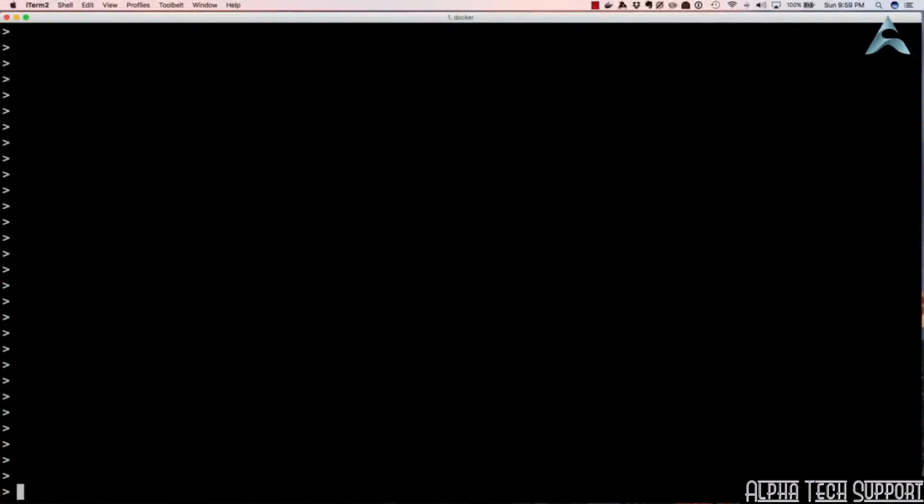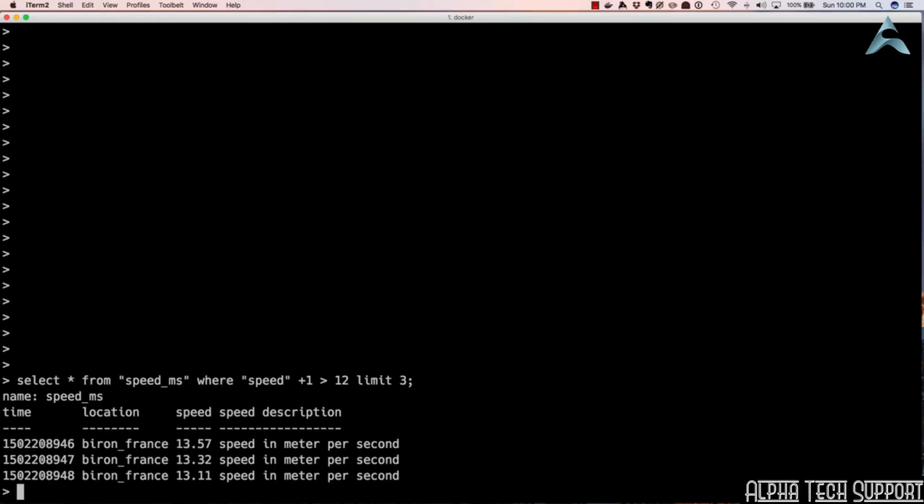Okay, let's try to get all the results back with the speed value plus 1, but bigger than 12. I'm going to do a select star from speed_milliseconds where speed plus 1 bigger than 12 and limit by 3. Boom, we got everything that's the speed plus 1 and bigger than 12.